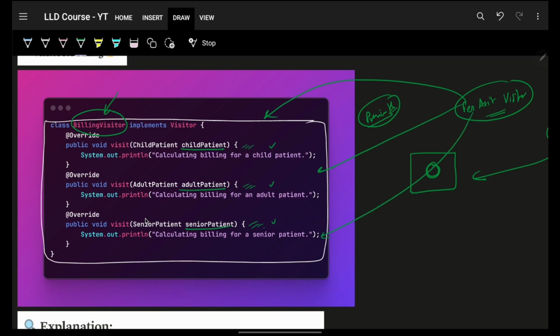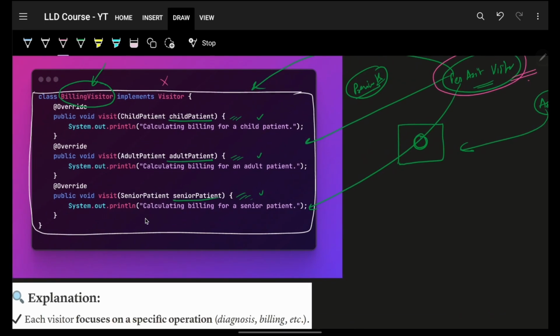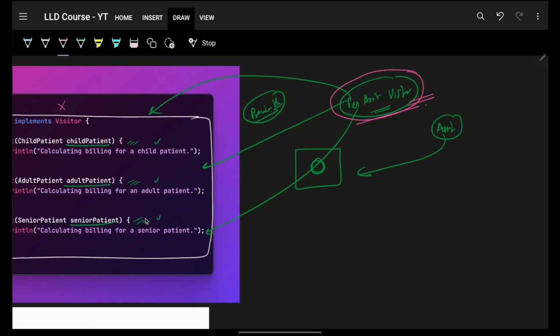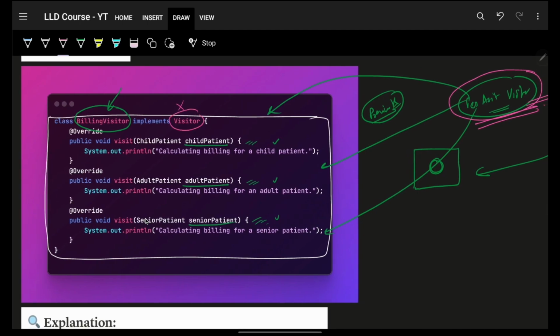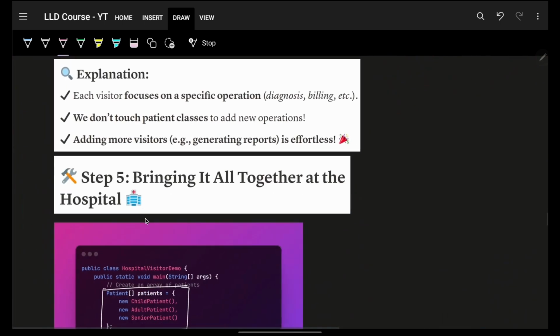And again, to incorporate a new visitor in your hospital, you don't have to touch any existing piece of code. Just make a new class, implement the existing visitor interface, and then override each individual visit method. And that's how you can easily incorporate any new visitor.